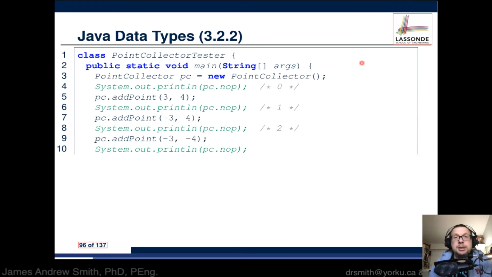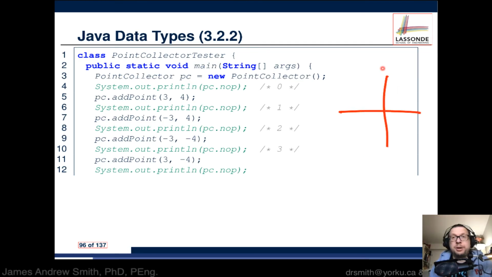Next up, we add another point, negative 3 and negative 4. So we had 3 and 4 there, then negative 3 and 4 there, and then negative 3 and negative 4 there. The number of points should be 3, and it is. We're going to add in 1 more point, so we're now filling up all the quadrants. It's 3 and negative 4, so that's quadrant 1, quadrant 2, 3, and 4.